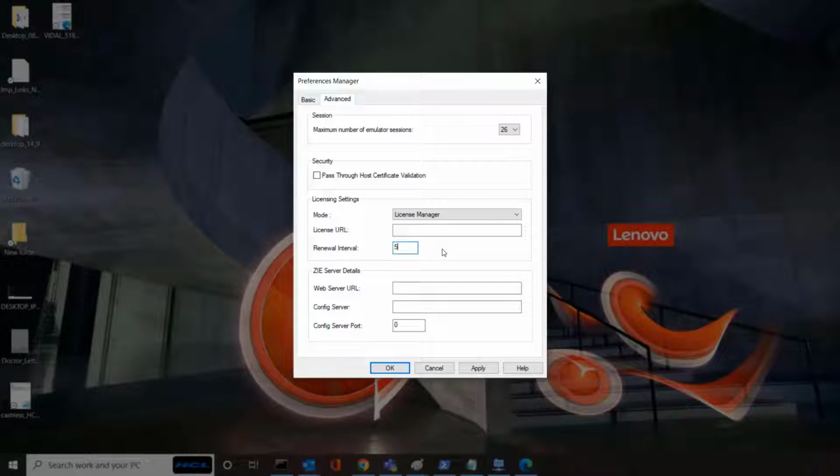Renewal interval in the preferences specifies the time in minutes at which ZIE for Windows session sends license parameters. Borrow interval specifies the time for which license is reserved. For HCL licensing, borrow interval will be 5 times that of the renewal interval. For license manager, borrow interval and renewal interval are same.